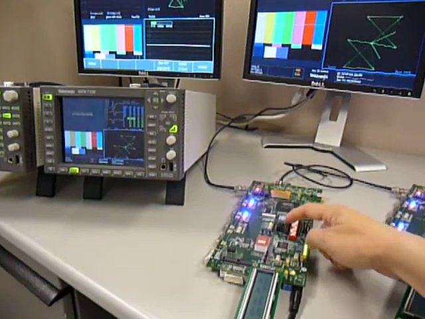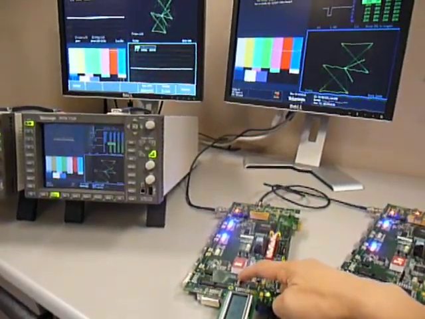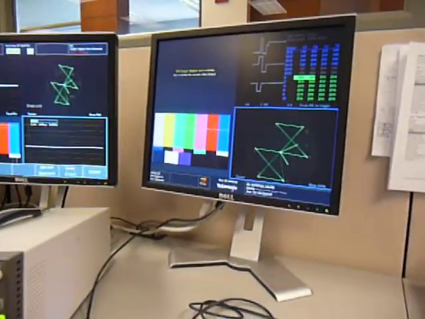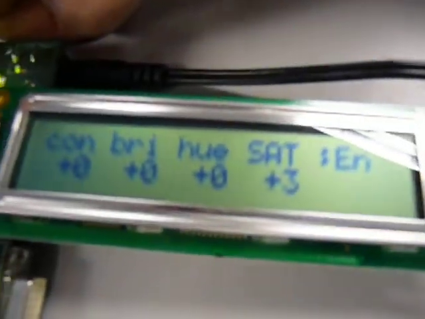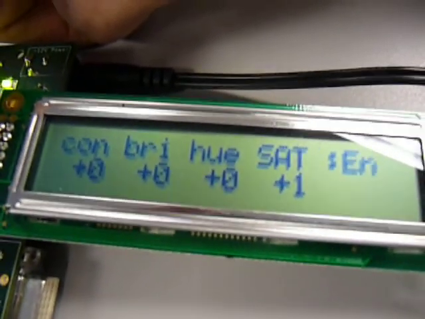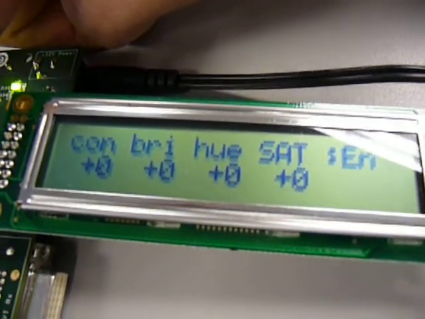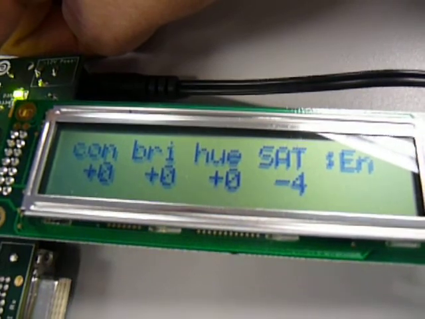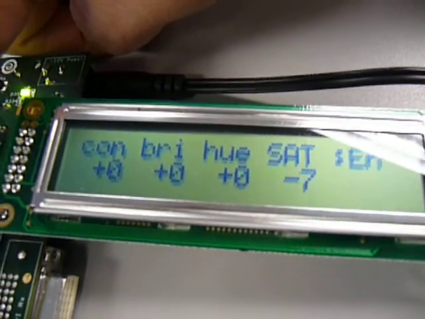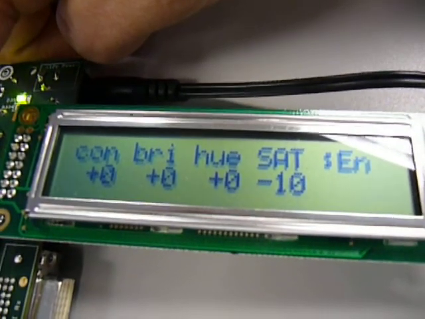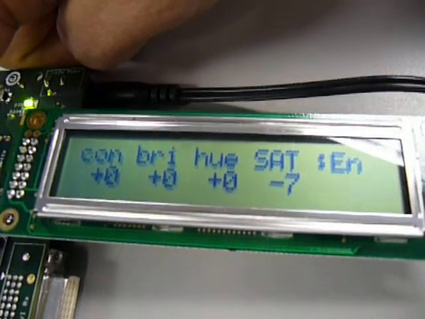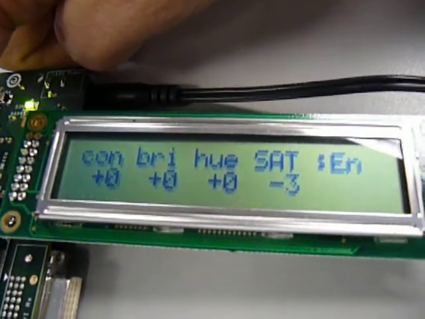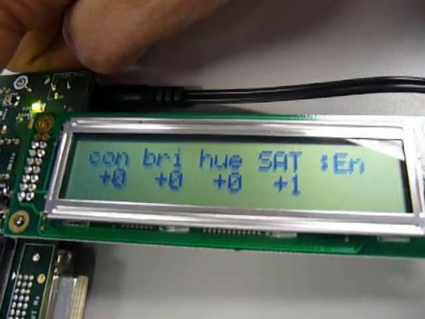Say I want to put it back. You will see on this LCD monitor, I can reduce the saturation to -10, or I can increase it to +10.